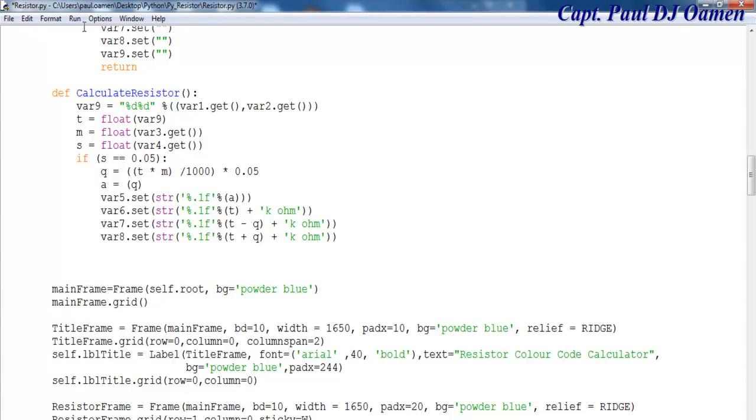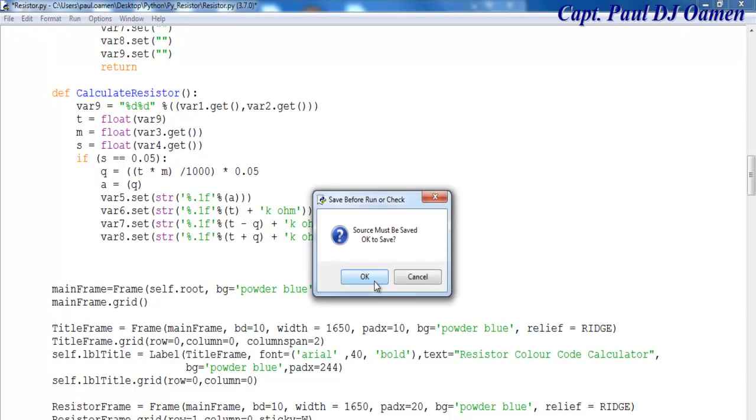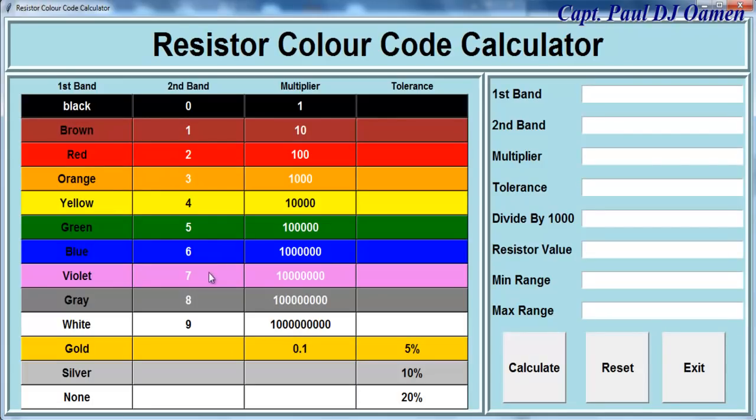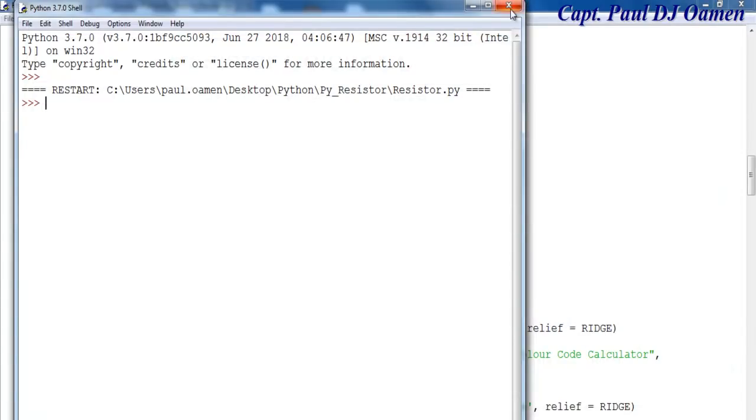So let's see what we've done so far. Let's say the first band is 2, the second band is 4, and the multiplier, that's the orange, then the tolerance there. Click on that right there. You see that, guys? That is fine. I'm very happy with that. So I'm going to reset. The next thing I'm going to do now is just copy and paste.